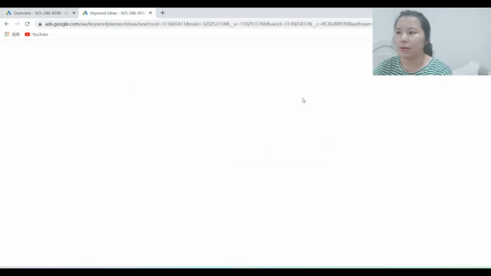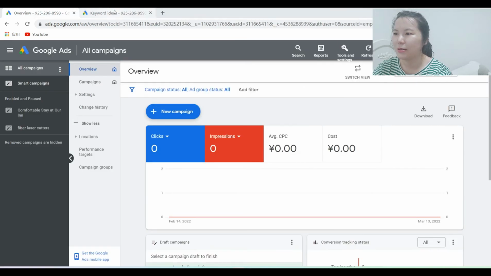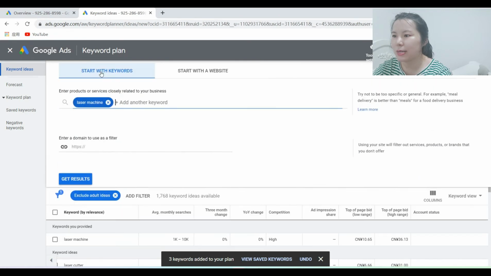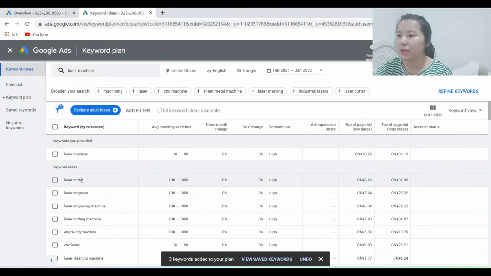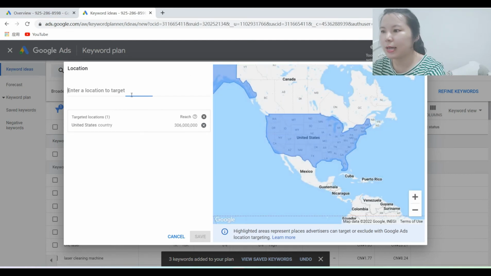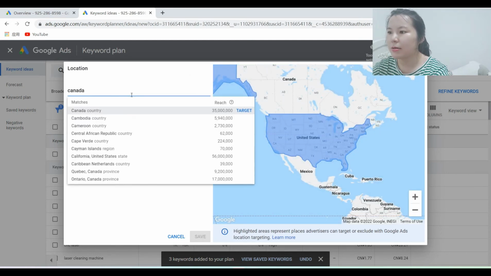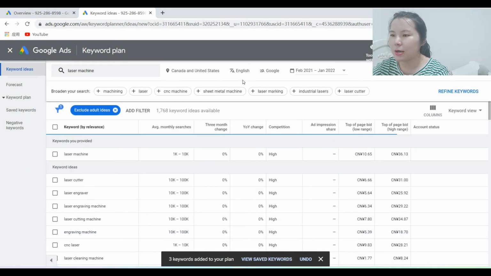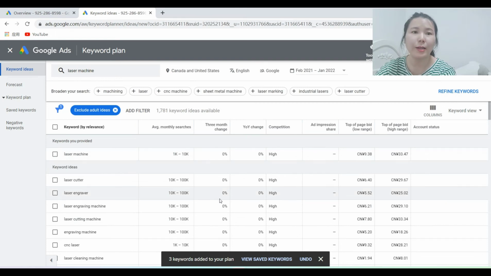like this. Sorry, my computer is running a little bit slow. Like this one, keyword laser machine, get started. You can choose which countries, like the United States and Canada, to see how many people are searching for laser machine and using English. Yes, all of these are keywords related to laser machine.